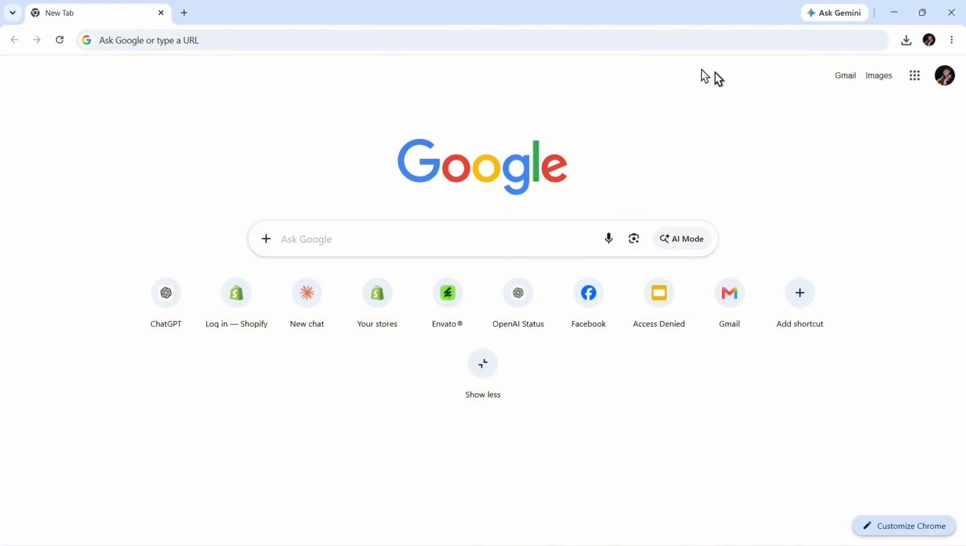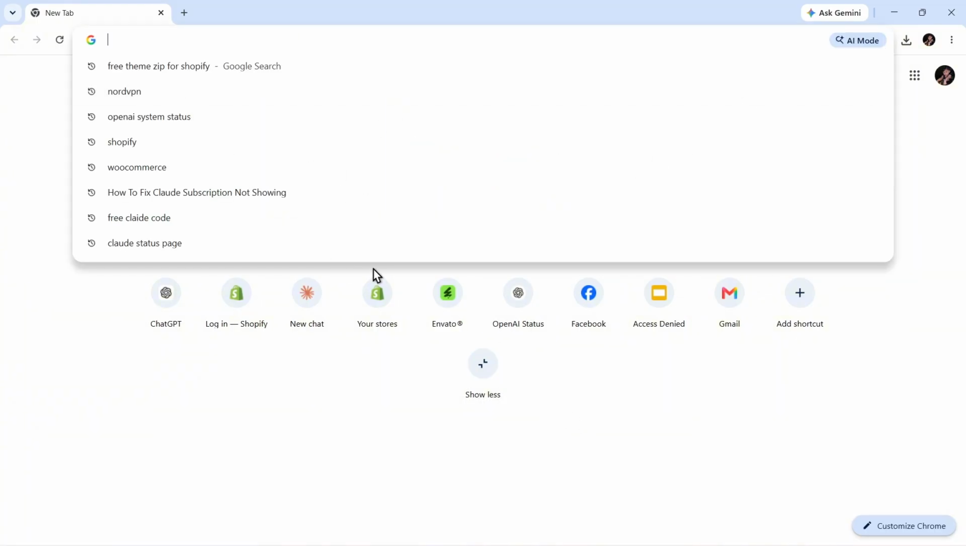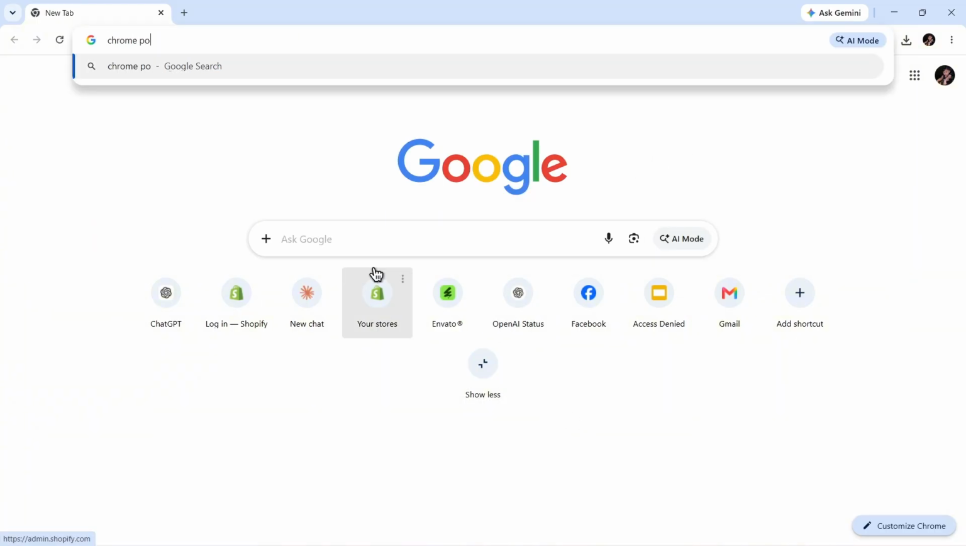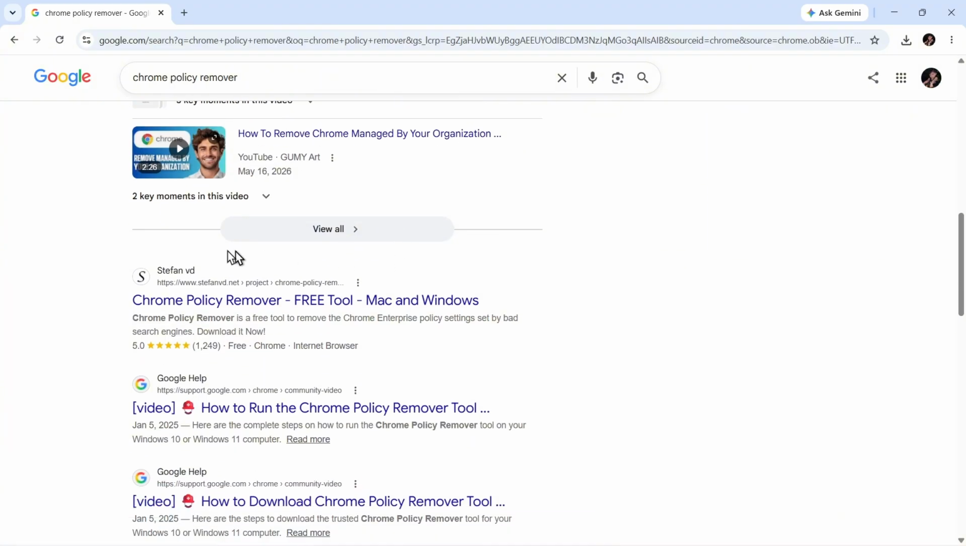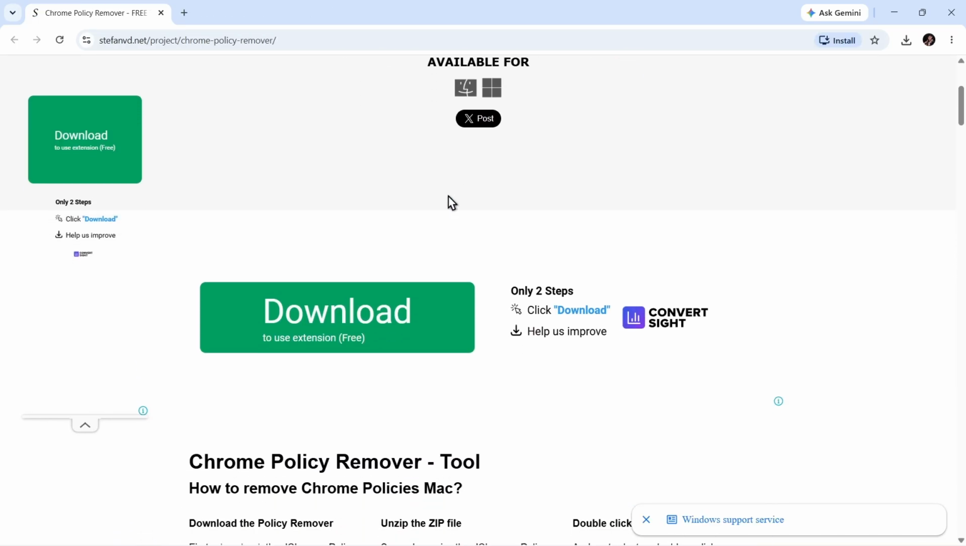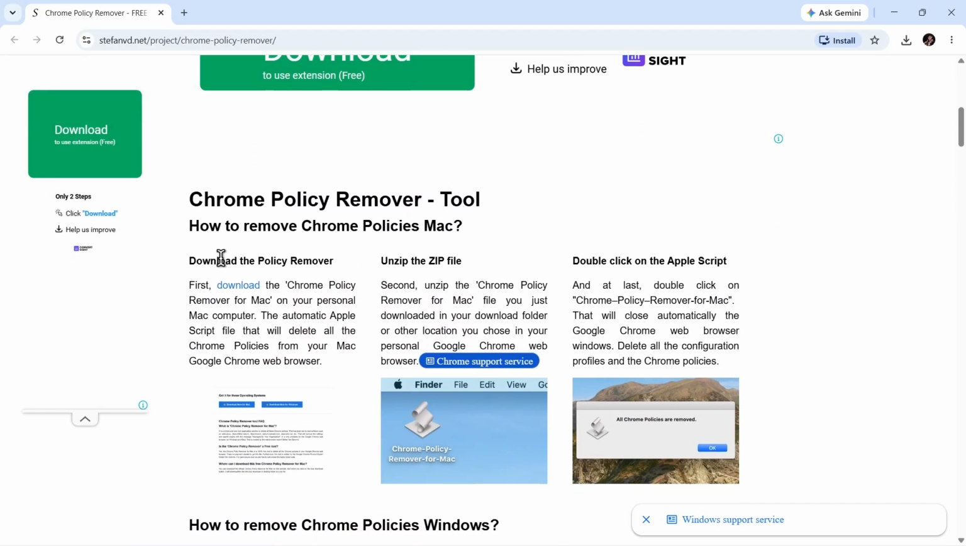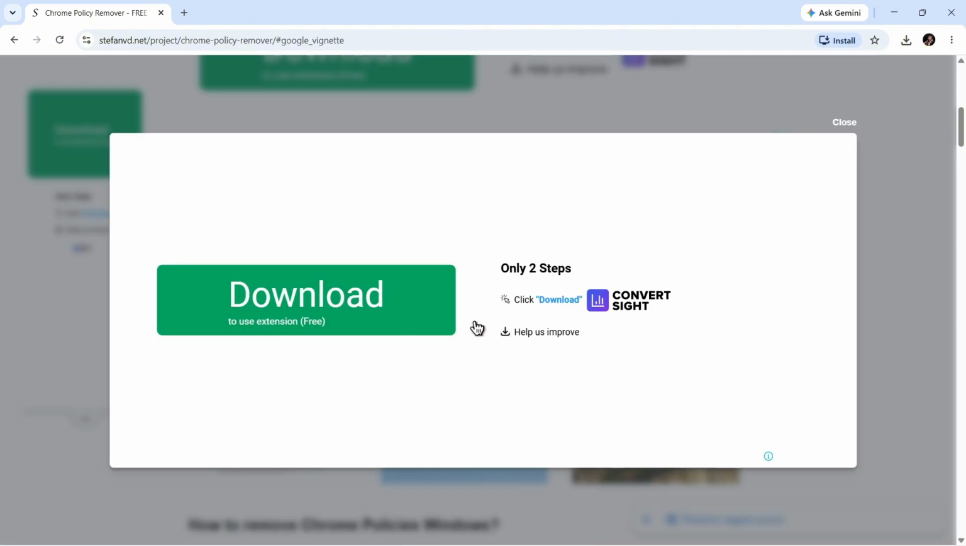Now, first up, go ahead and open up Google Chrome and find Chrome Policy Remover. Hit enter, and then you'll be able to find a website from Stefan VD right here. You can open it up, and once that's done, scroll down and find the download the policy remover section. Click on download right here, and don't worry, this one is very, very safe.